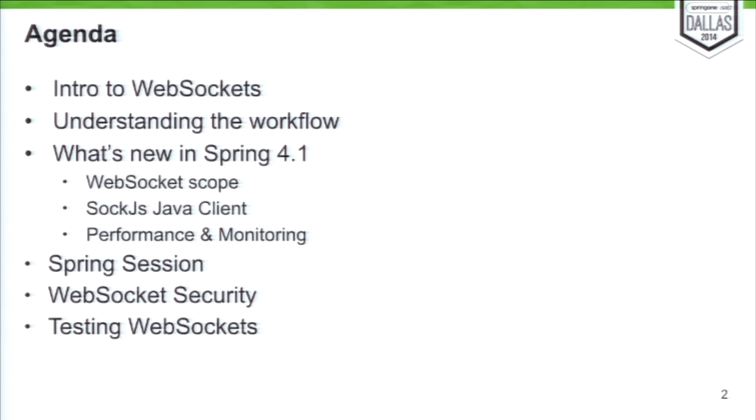Actually, the WebSocket support has been around since Spring 4, but in Spring 4.1 we have new features like the WebSocket scope. We also have a SockJS Java client, which is quite useful if you want to do server-to-server communication, and also for load testing your Spring applications. And we're going to talk a little bit about performance and monitoring, where we've added some stuff as well.